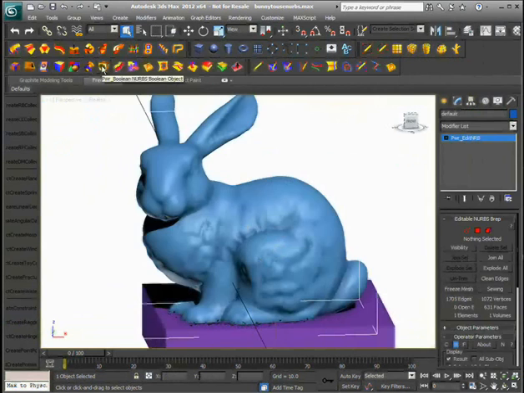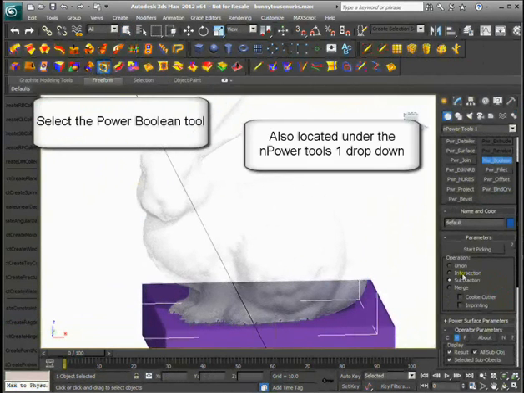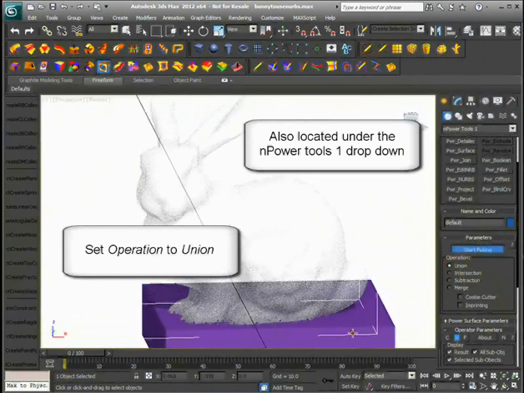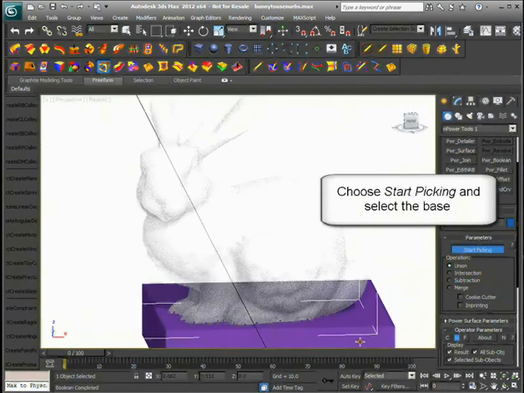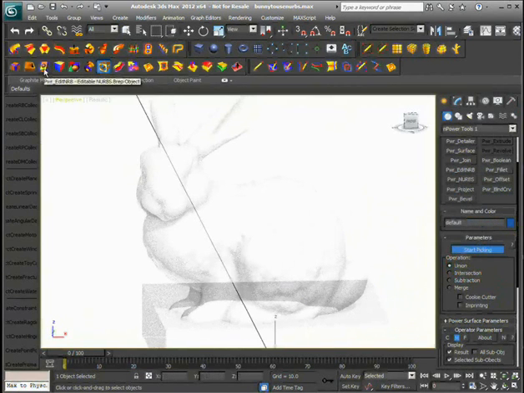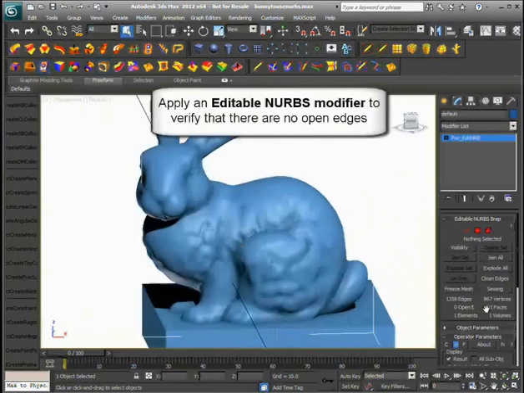Select the Power Boolean tool, also located under the NPower Tools 1 drop-down. Set the operation to Union, choose Start Picking and select the base. Apply an editable NURBS modifier to verify that there are no open edges.